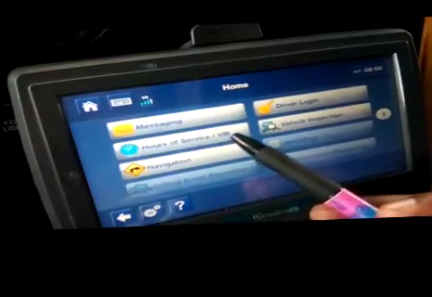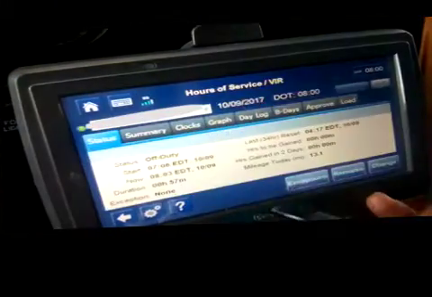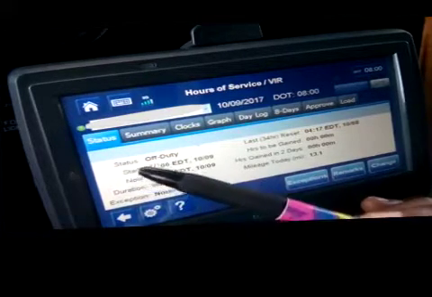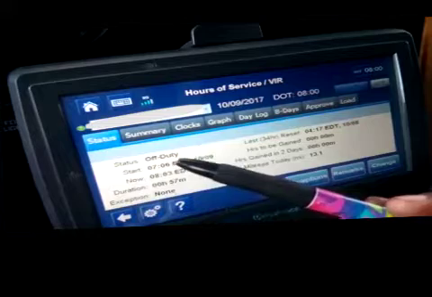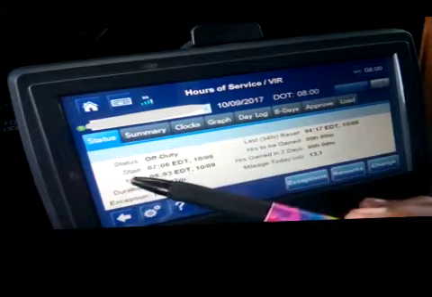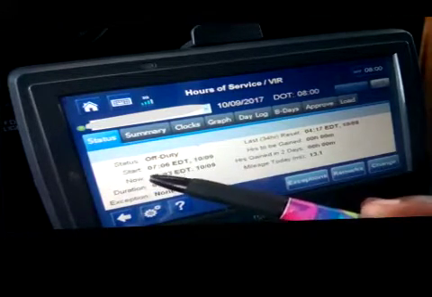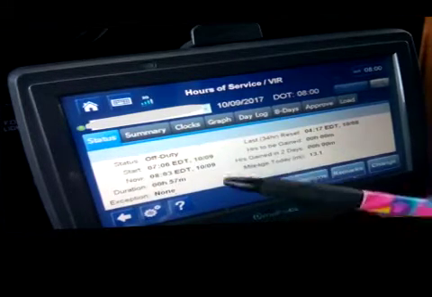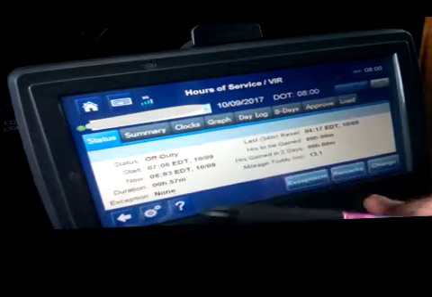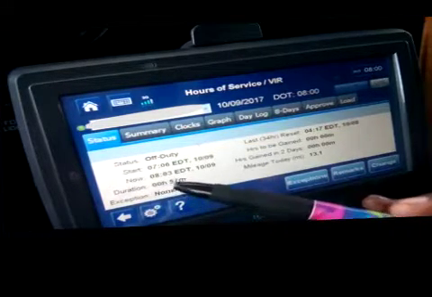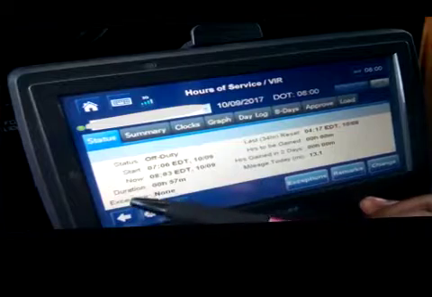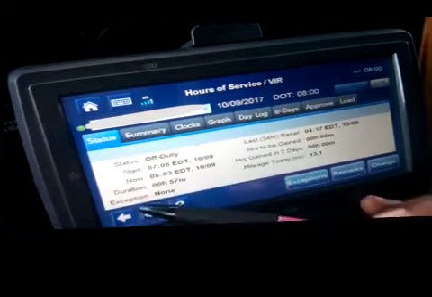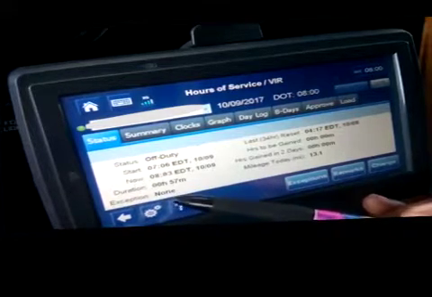Service and vehicle inspection report. Okay, your hours of service, they show you your status. Right now I'm off duty. It shows you what time you went off duty: 7:06 Eastern Daylight Time. Today's date is the 9th. It's now 8:03. Duration, I've been off duty for 59 minutes. Exception, I haven't used my exception.